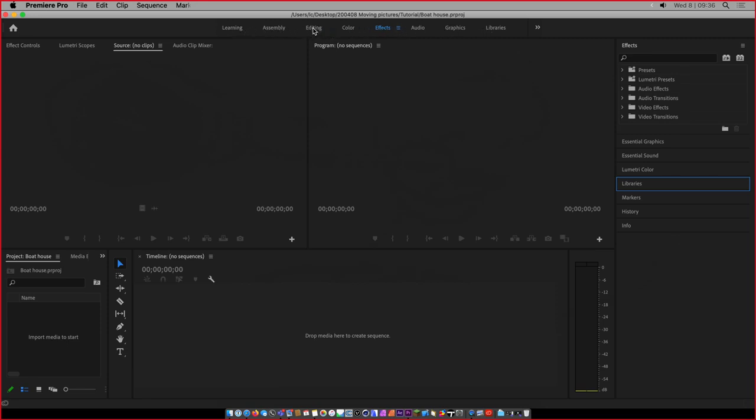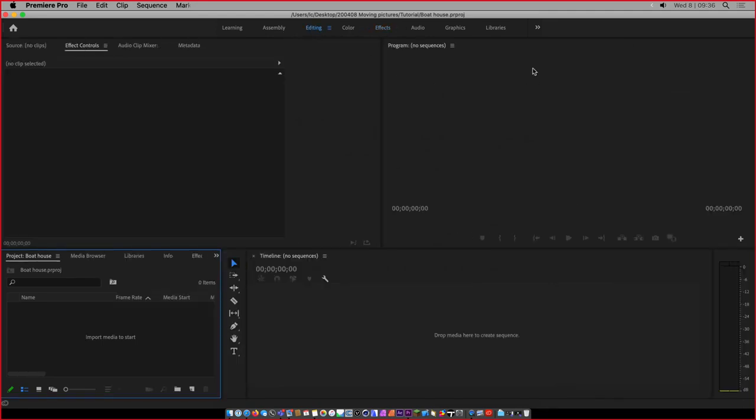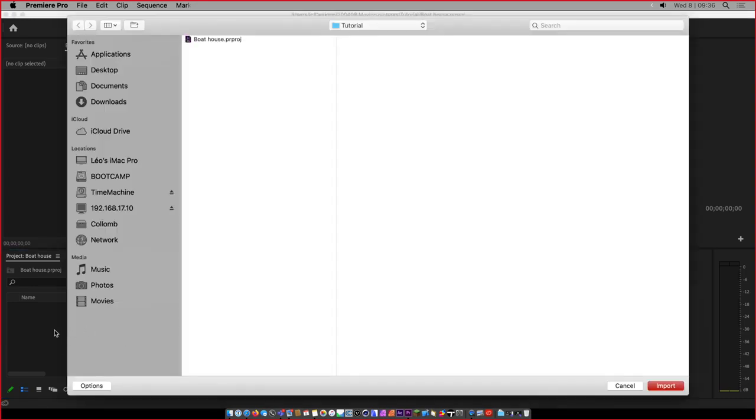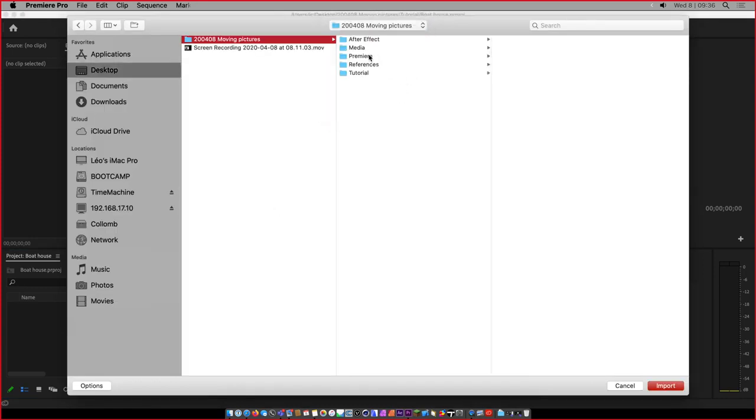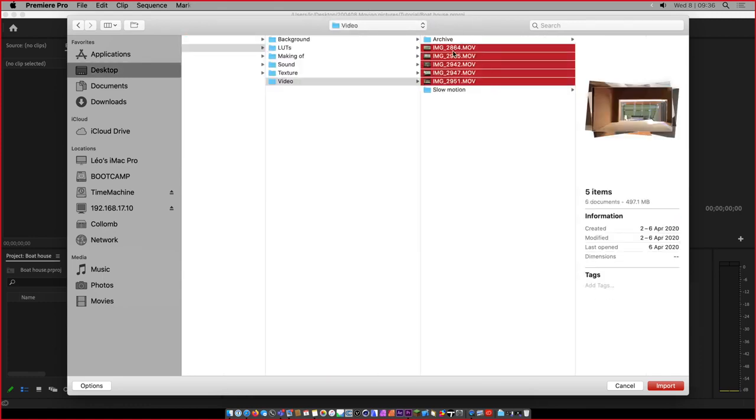So I'm actually gonna go back to editing. So you can see the effects tab has gone away and I have a little bit more room now to work on my edits. So I'm going to bring in some clips, and to do this, I'm just gonna double click on this import media window here. I'm gonna go to my media folder, videos, and I'm gonna import all these videos.